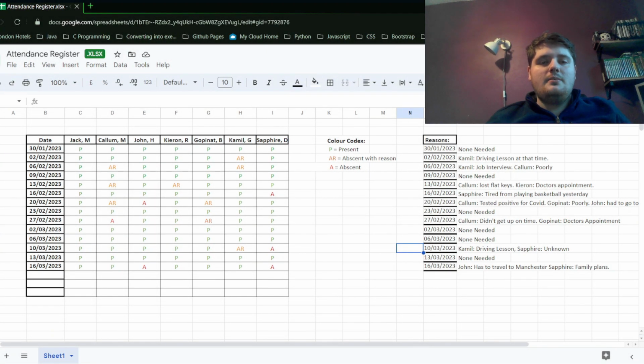Every time that we meet up, I also take attendance for each meeting. That means the workshop on Mondays and also our separate meetings that we usually do on a Thursday or Friday via Teams or in person. As you can see on the screen is the register. We have who's been present, absent, and absent with reason, and we've also got the reasons displayed on the right hand side.